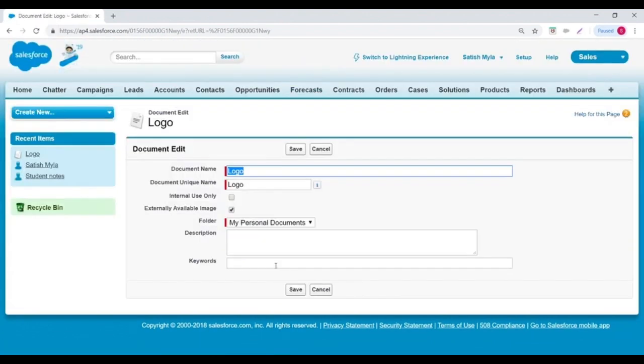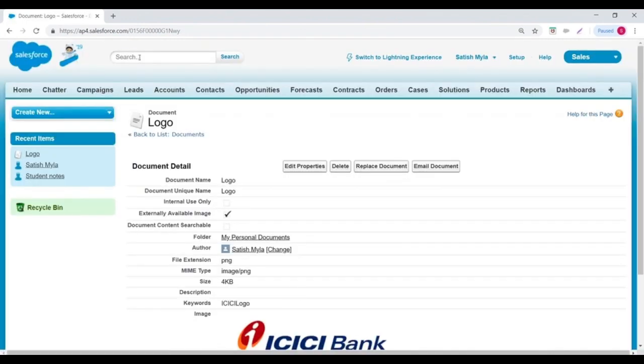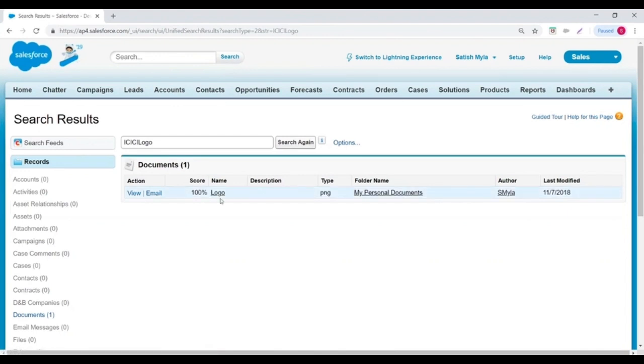So next one. Here we have keywords. What is the purpose of that keyword? When you are searching here, based on the keyword we can search. Whatever the keyword I have given, based on that keyword we will be able to search it. So this is the keyword.